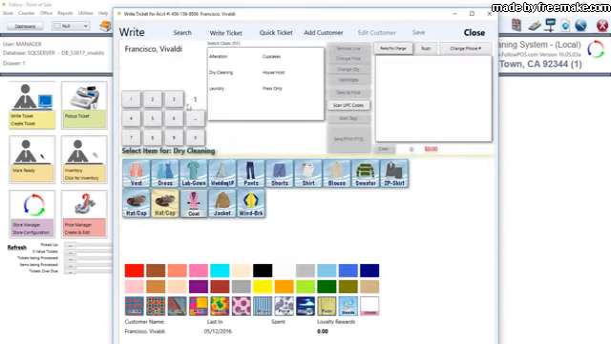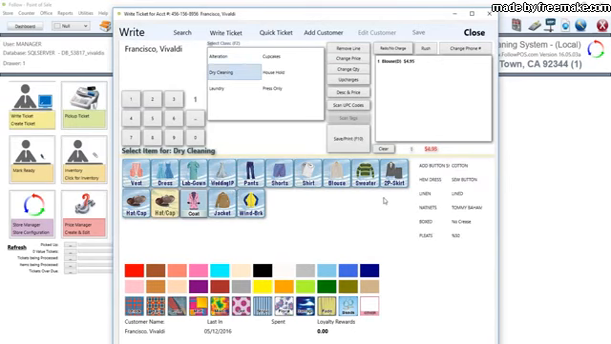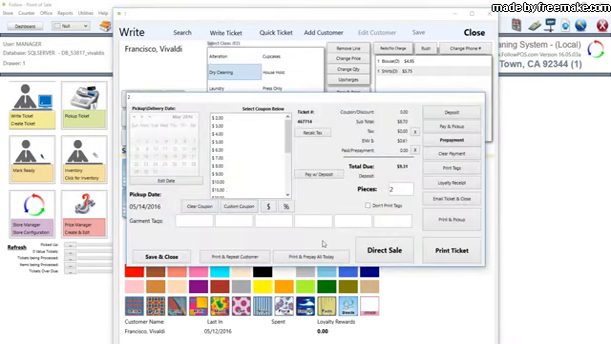That's Francisco Vivaldi. Let's do some dry cleaning items. Let's do like a blouse. And let's do a shirt. Then we'll click on save and print. Select the date. Select, and we can verify everything. We can print the ticket, or we can click save and close if we don't want to waste ink and paper.